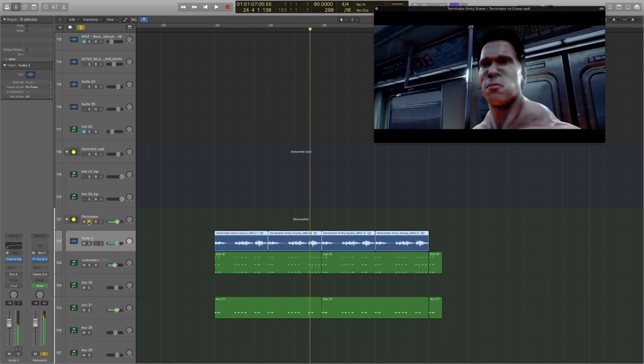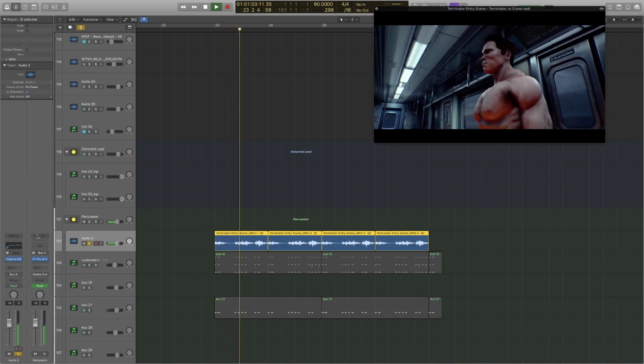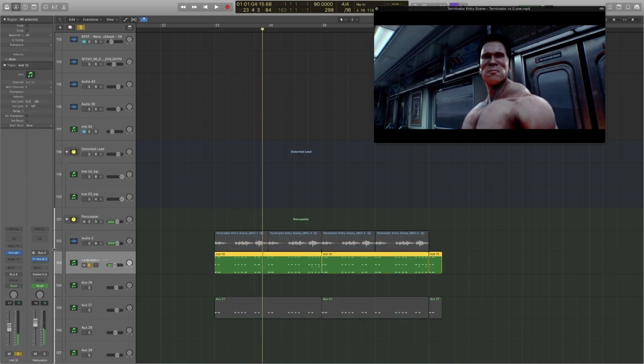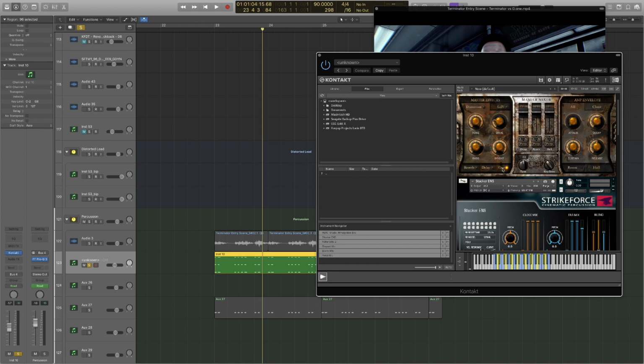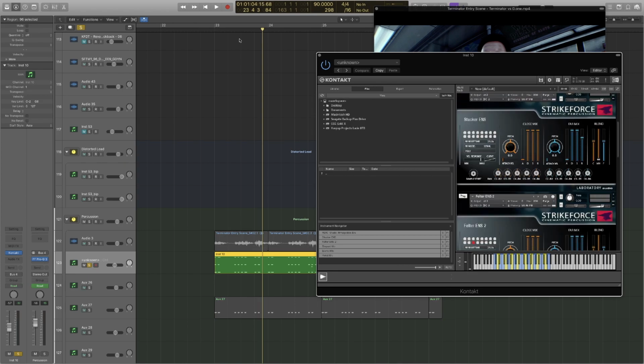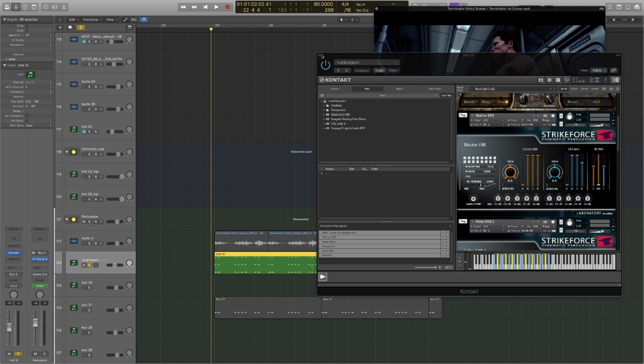This is one of the layers. I just bounced it out and removed the lows. Yep, I didn't use damage. I guess I just loaded it up. I just didn't use it. I use a lot of Strike Force stuff. It's really good.